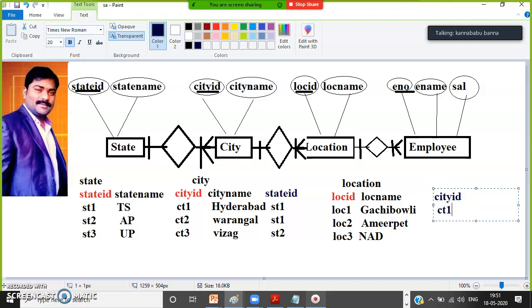Gachibowli belongs to Hyderabad, CT1. Ameerpet belongs to Hyderabad, CT1. NAD belongs to Vizag, CT2. Like this, you can apply the foreign key relation between the tables. Now, how many tables are there here? Here you have three tables.